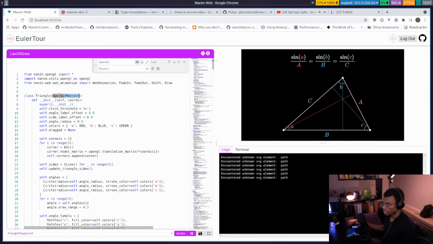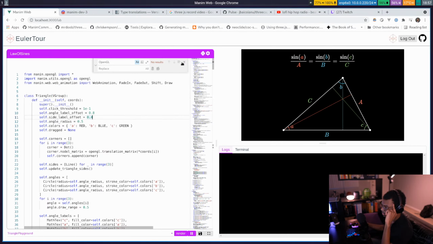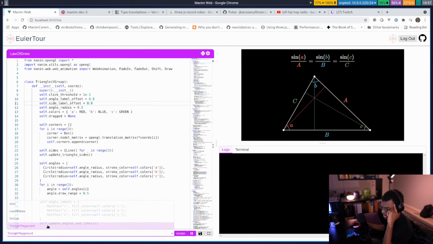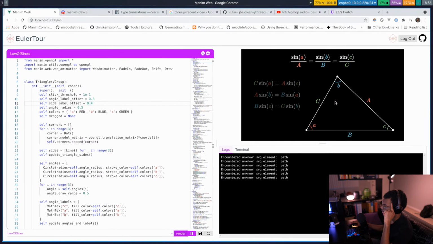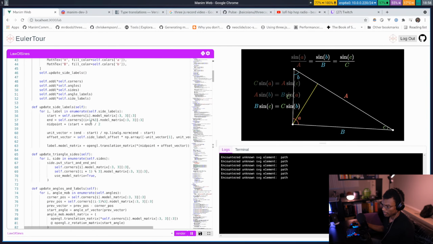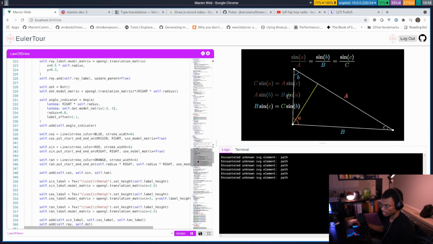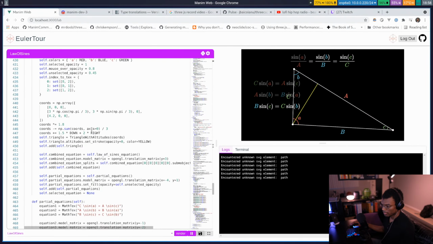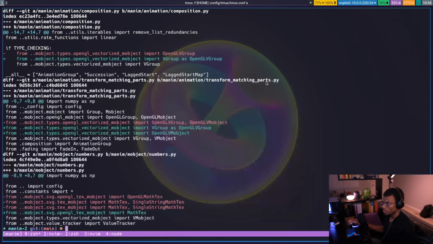And besides, I think OpenGL vMobject and OpenGL V group are like different names for the same thing anyway. I don't think there's a functional difference between those. Okay, that's good enough for me. And with that, there aren't any more OpenGL variables in this code, which is great.